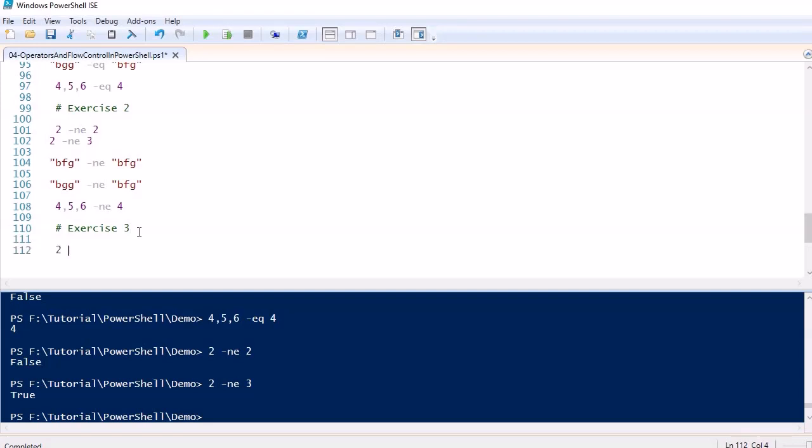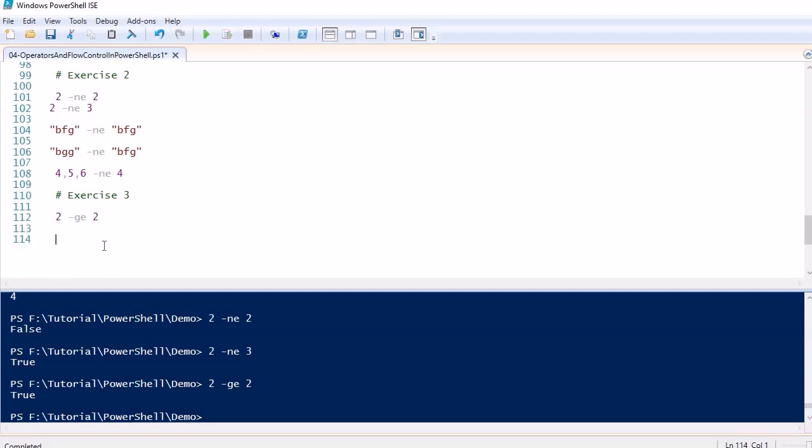So 2 is greater than or equal to 2, so run it, it will return true because it is checking greater than as well as equality. For example, if we want to check greater than only, then we use if 3 -gt 2, then it will return true because 3 is greater than 2.